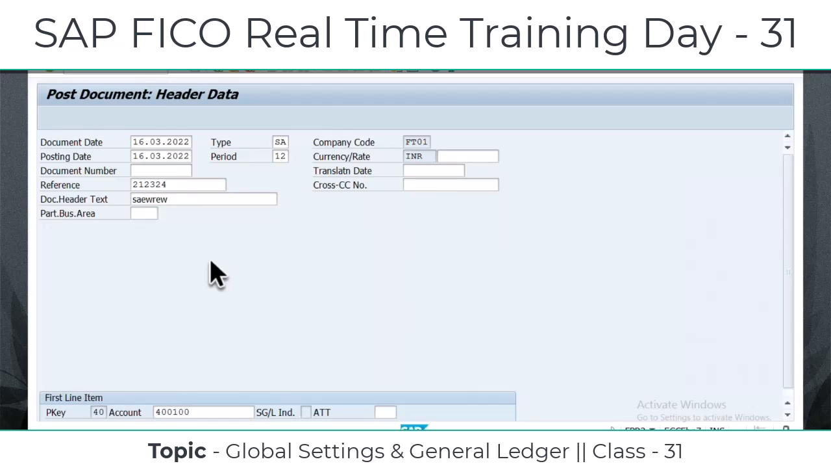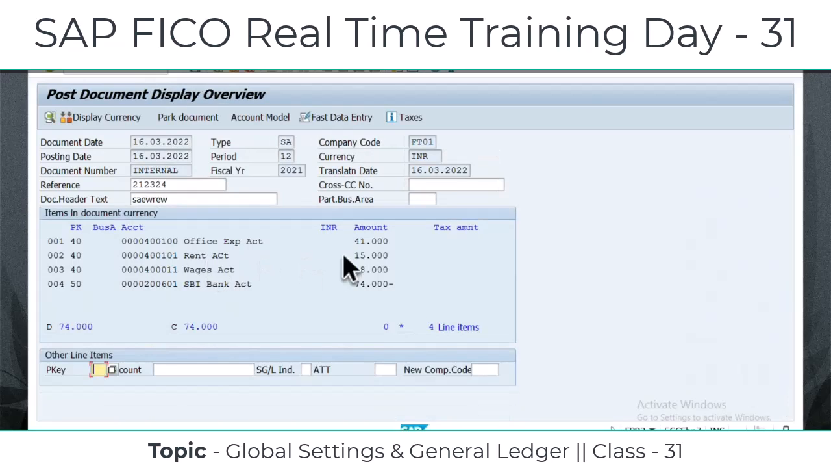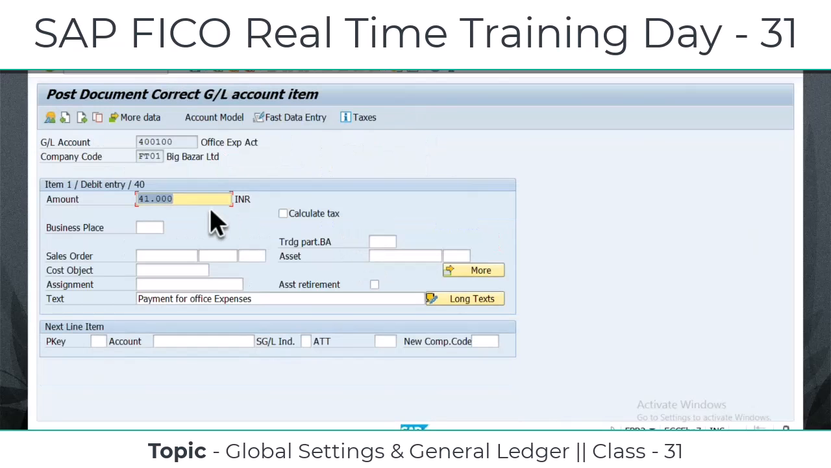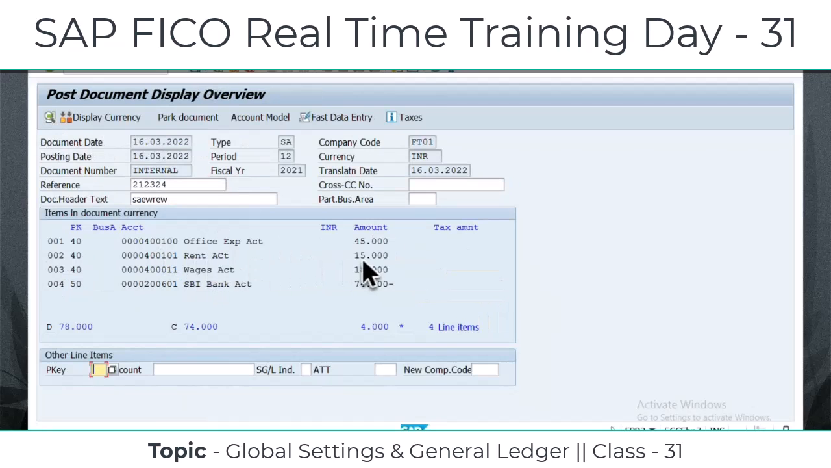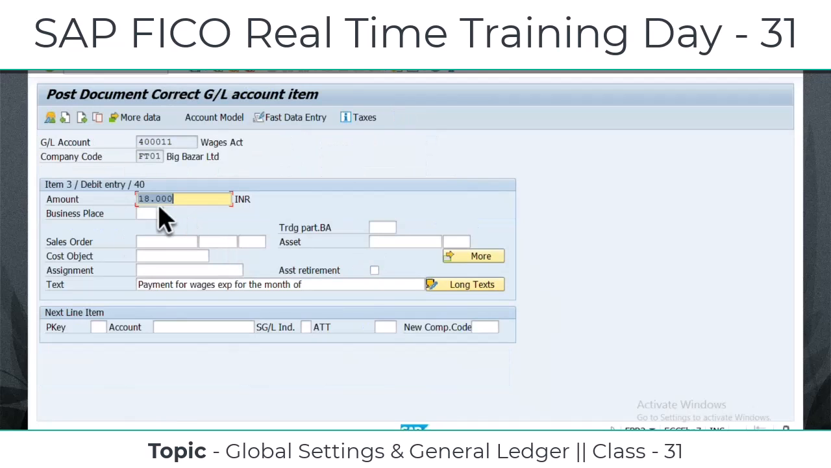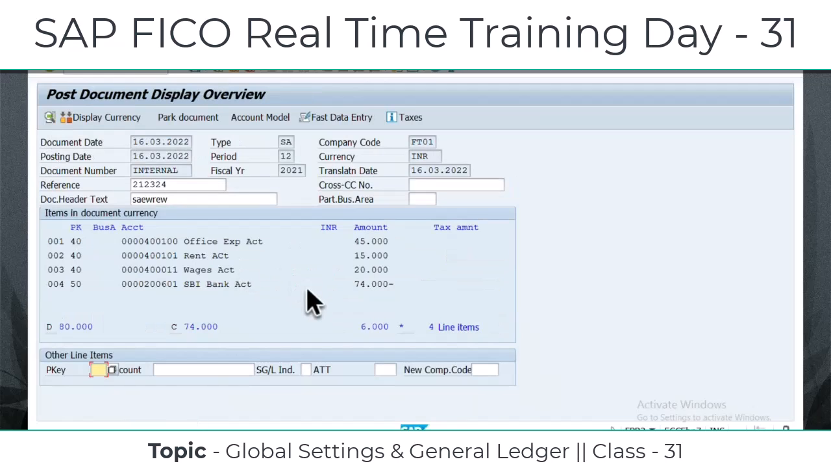Enter it. Next. Okay, office expenses. Amount. Okay, this month, for example, is 45,000 rupees. Modify it as and when required; otherwise, just simply post it. And next, what else? Rent fixed. Wages 20,000 rupees this month. Okay, good. And next, total credits.